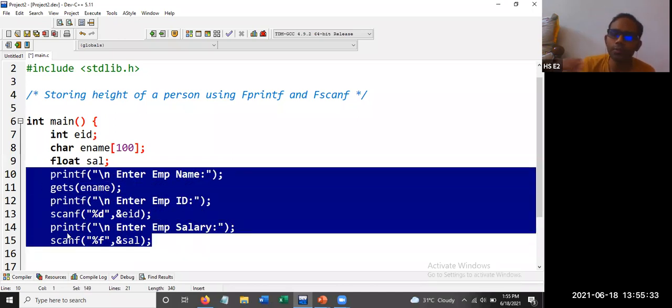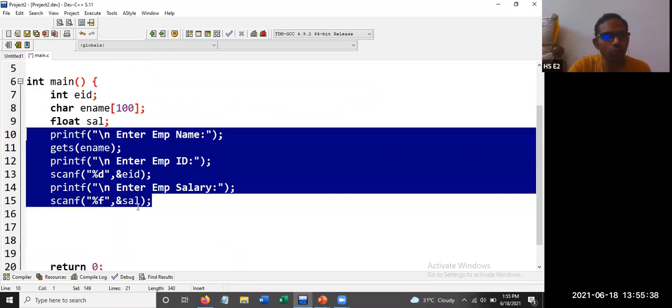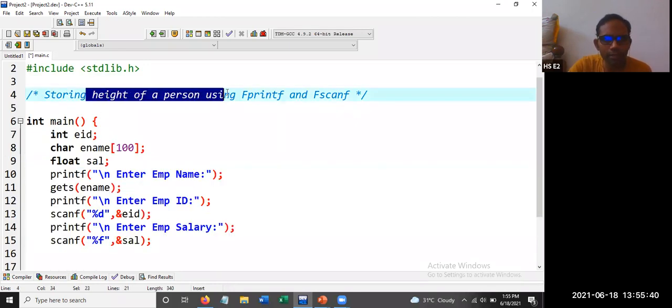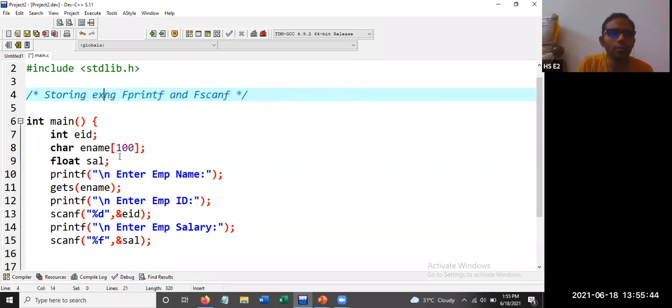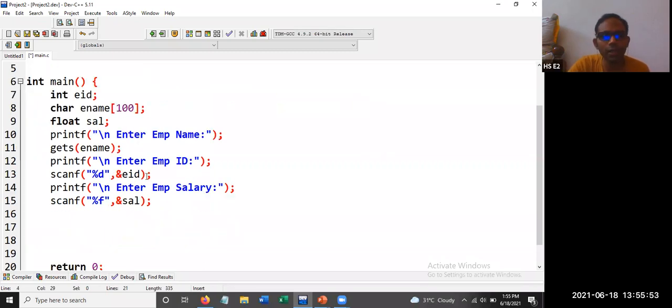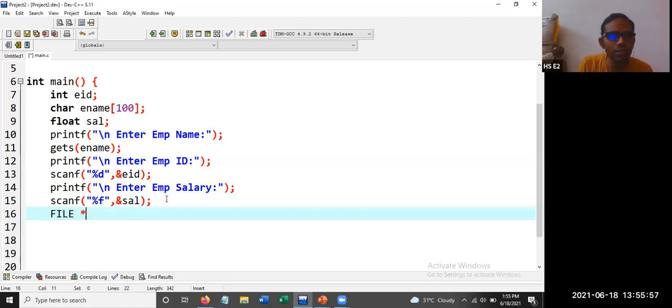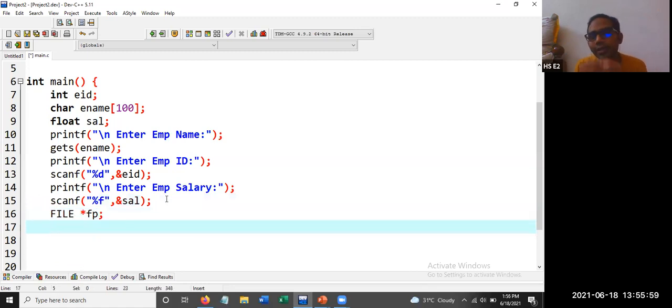Now what we want to do is insert this content into a file. So how to do that? What we have written earlier was the height of a person. Now we are taking some dissimilar information, storing employee details using fprintf and fscanf. So now let us open the file. FILE star fp. We are creating a stream of data using a file pointer. Now the file pointer is going to point to the first position.